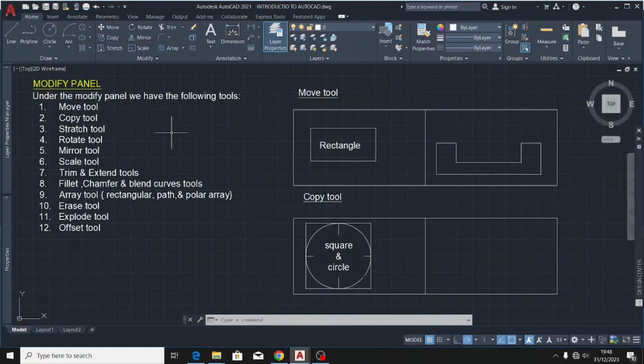So I welcome you back to part 2 of this video. In this part 2, we are going to look at the modifying panel. So under the modifying panel, we have the following tools. We have the move tool as number 1. Number 2, we have the copy tool. Number 3, we have the stretch tool. Number 4, we have the rotate tool. Number 5, we have the mirror tool. Number 6, we have the scale tool.